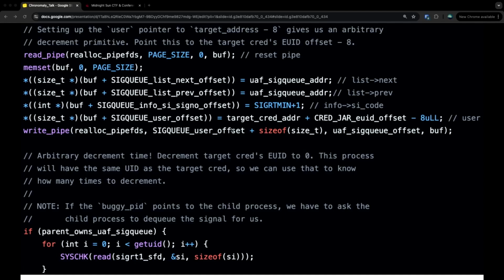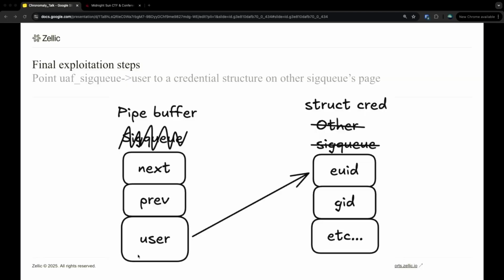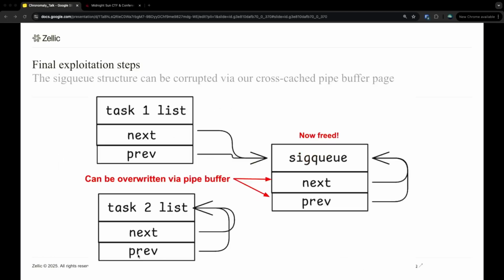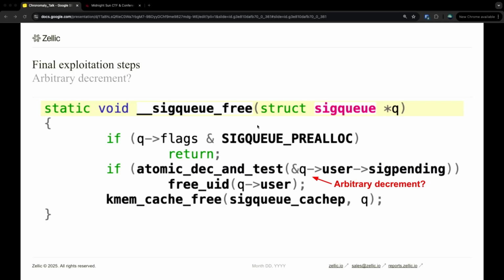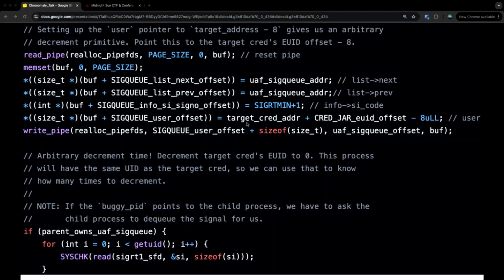So we use the pipe to override all these pointers. And then in this for loop, you can see it just goes and reads out of SIGRT1, which in this case, if I just go back real quick, is basically reading this SIGQ from task 1 and then freeing it over and over again, right? Every time it frees it, we have this decrement. So we just free it UID amount of times, because whatever the UID is now, we free it that many times, we decrement it that many times, it becomes 0. And after this, you can just find this process, spawn a shell, and that's it.